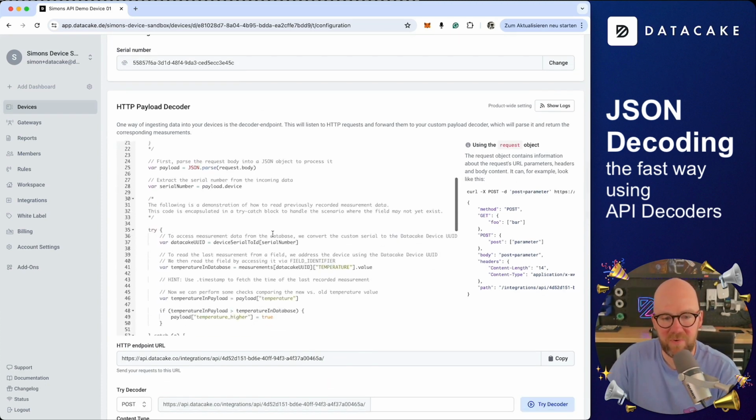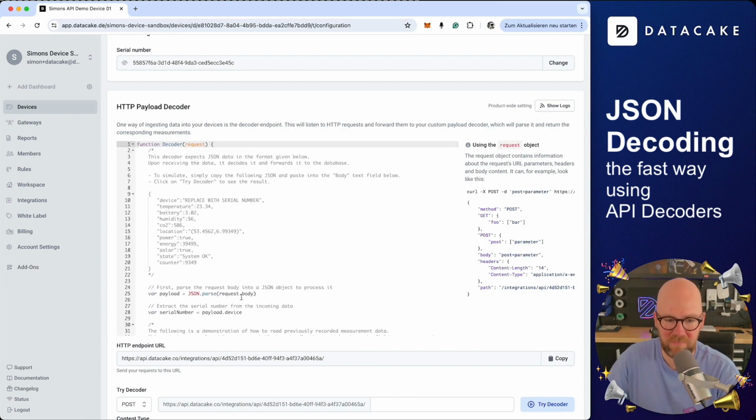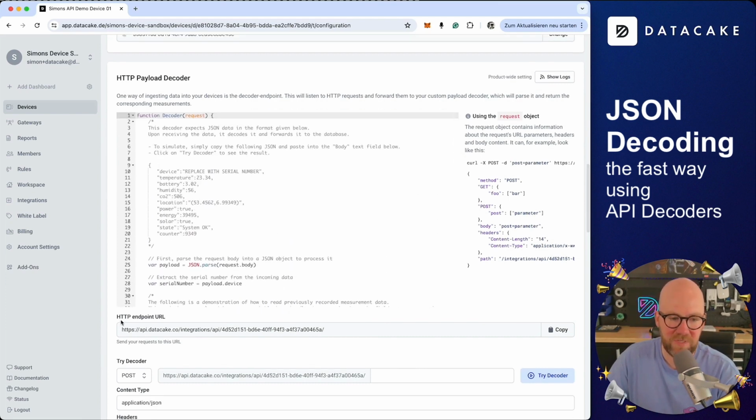And you can see that there's already some code preset here, also some different kinds of options. And also you can see that there's now an HTTP endpoint URL. This is the URL for ingestion or for connecting external services. And this URL is specifically created for the product that we just created. We can also see in here that there's a short description of what we are expecting.